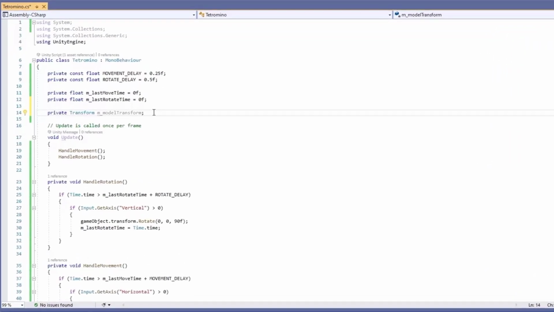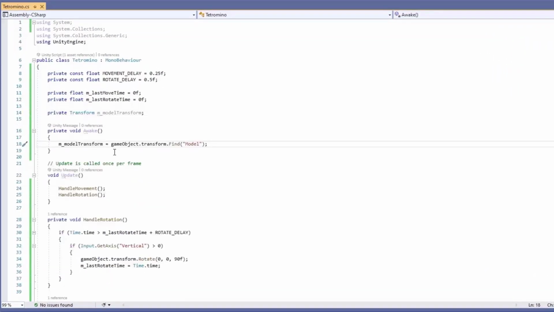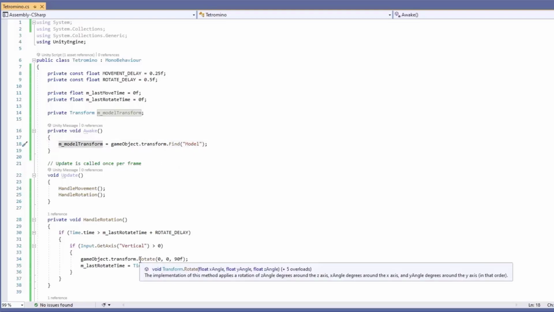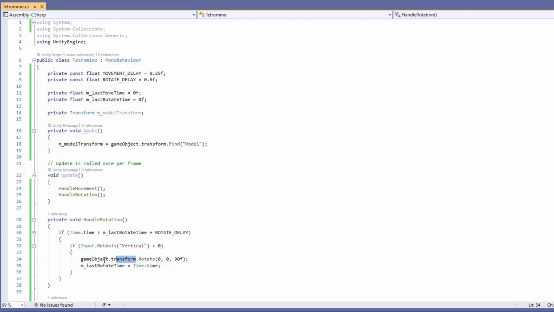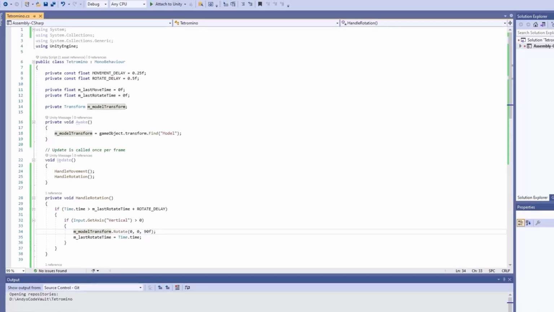To do this, I need to keep track of the model's transform. So I've created a new variable called model transform. I'm creating the awake method, and I'm going to use that to grab the model's transform from the game object. And you do that using the .find method, passing in the name of the game object. And then in my handle rotation method, I'm just going to copy and paste my new model transform into the rotation. So let's give it a try and see if this works.